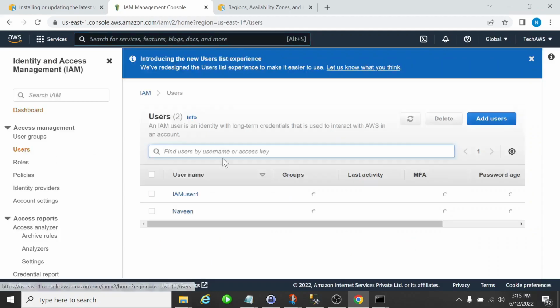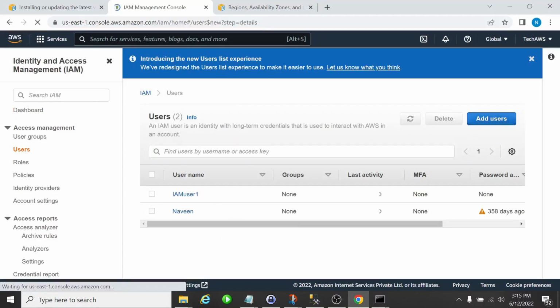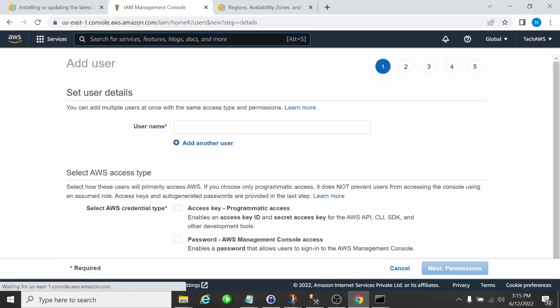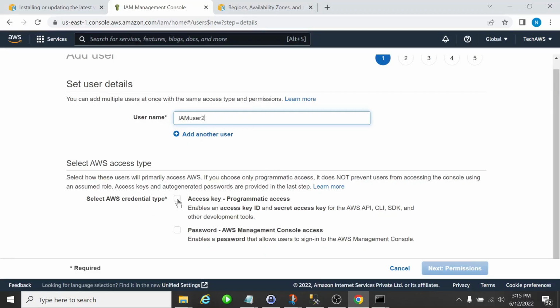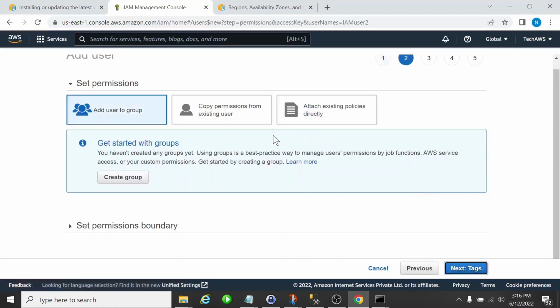Go to users. As you can see, there are already 2 users created. So I'm going to create another user for this demo. Let's call this user iam-user-2. And you need to check this box to give programmatic access so that the user can execute the CLI and other API commands. So click on next permissions.